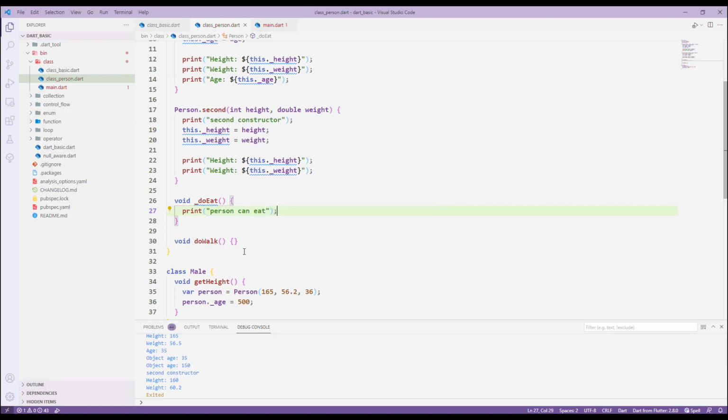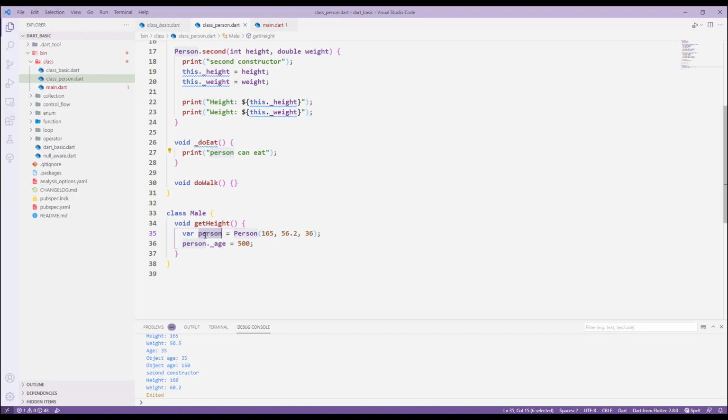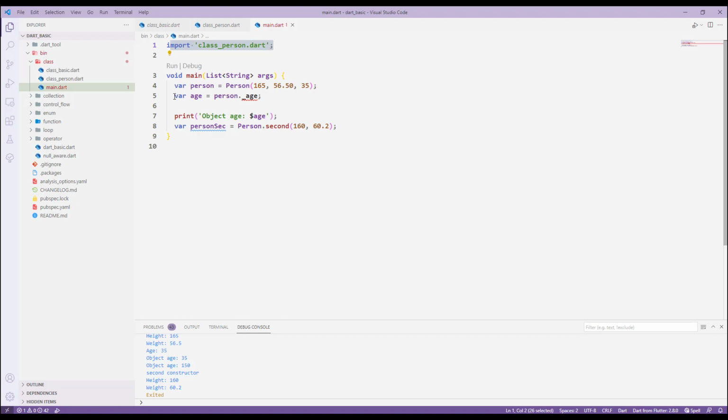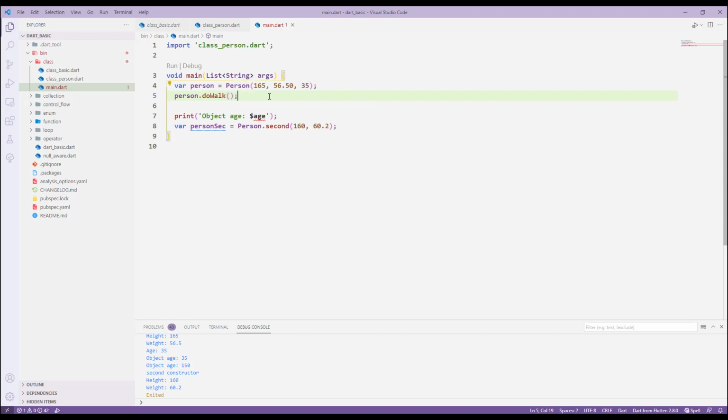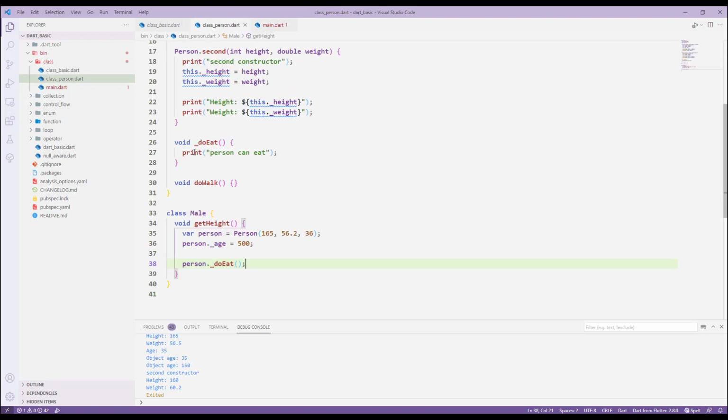Now if I call it from here, I will obviously be able to call person.doIt. But if I go to the main file, and I need to remove this for now, and call person._doIt, I am not able to access that particular function. But I can access the doWalk function. So if you want to make a function private, we just have to add the underscore to the front.